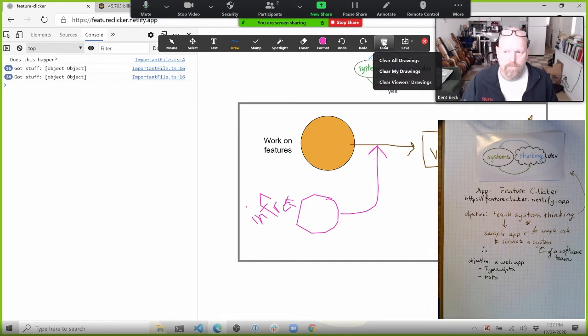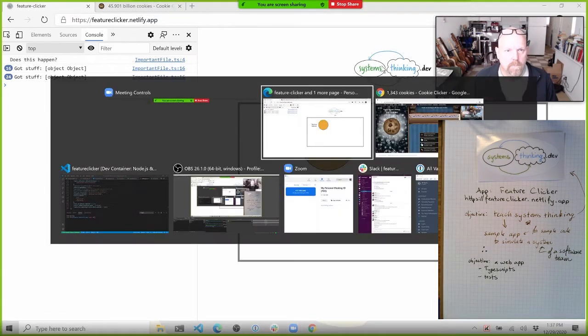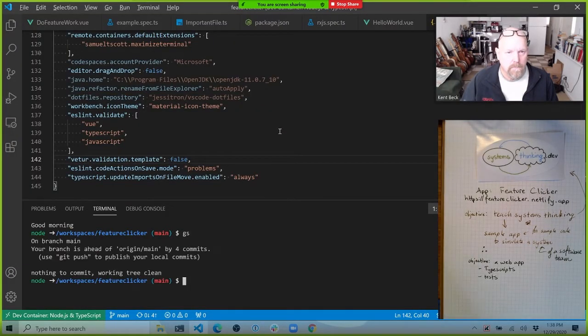Clear the drawings. All right, back to VS Code. We want to put a number on the screen. Can we just put a number? Yeah, let's go.